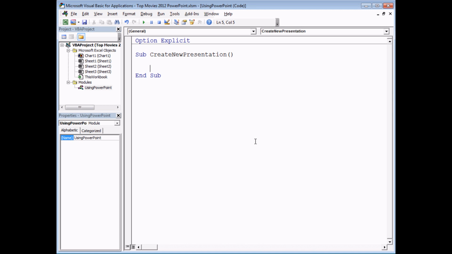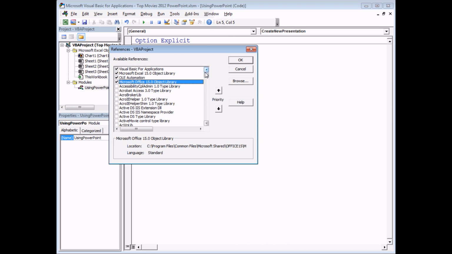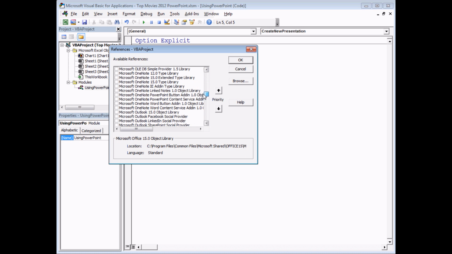So perhaps the most convenient way to make this work is to set a reference to PowerPoint's object library. And we can do that by going to the Tools menu and choosing References. Then we can scroll through the enormous long list of available references and find the one called Microsoft PowerPoint Object Library. I'm just going a little bit too far there. Back up a bit. There we go. So we've got the PowerPoint 15 object library in my case.